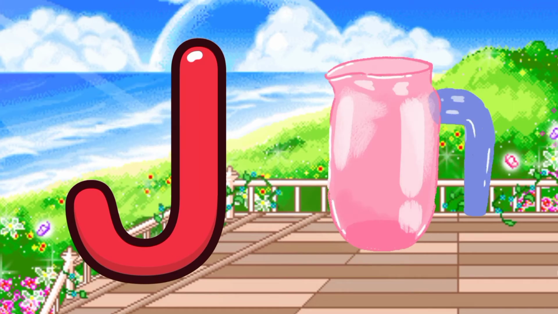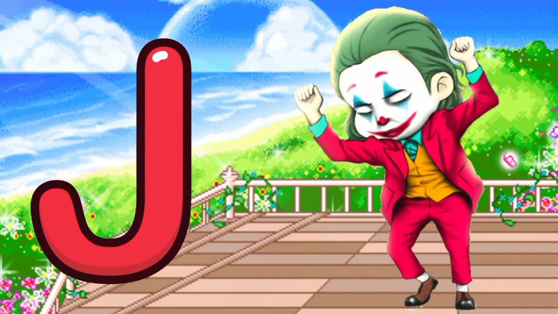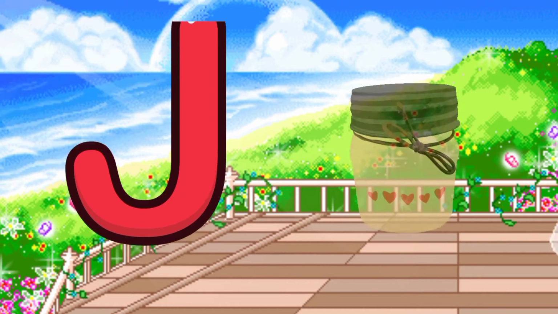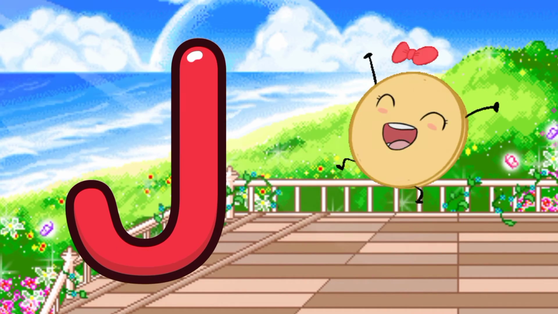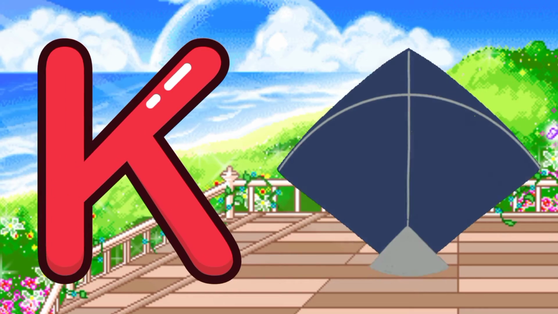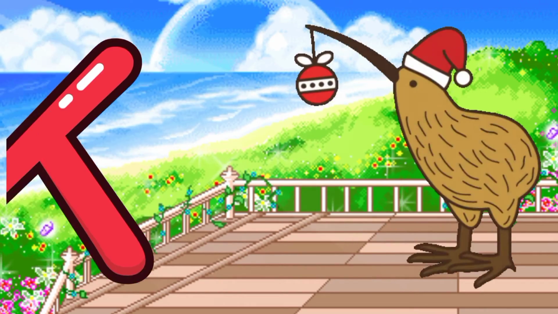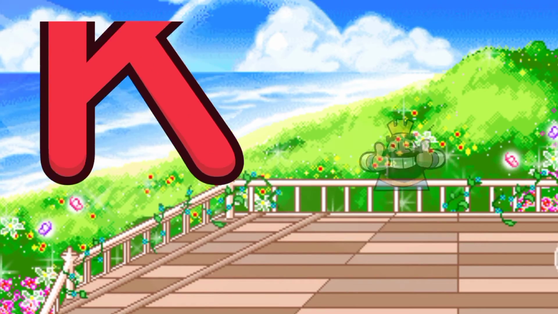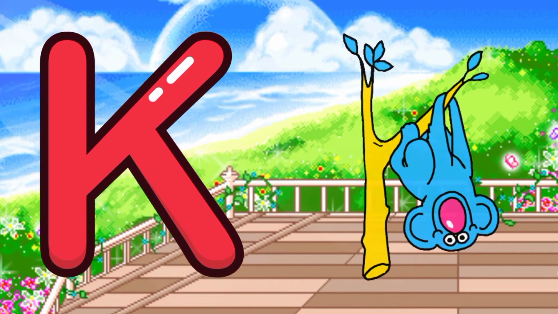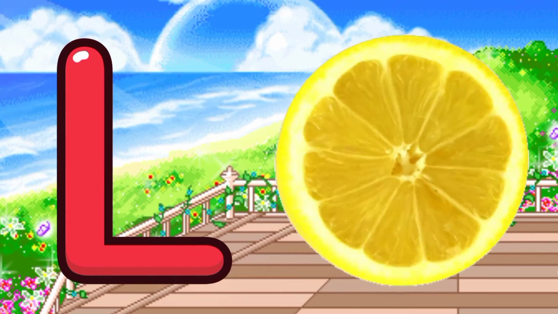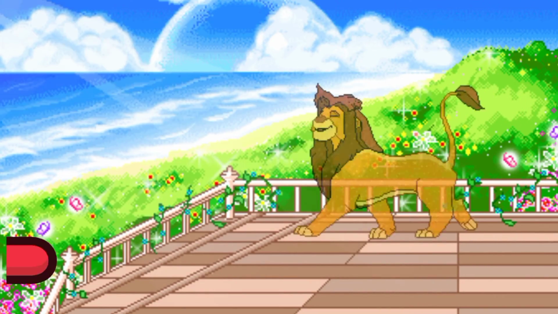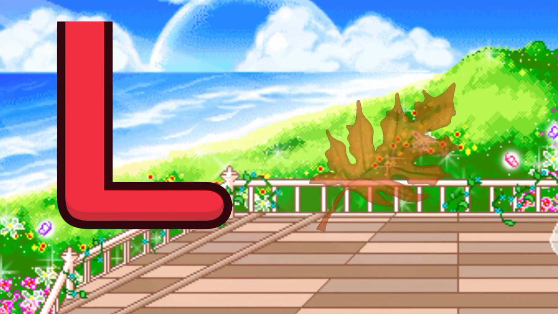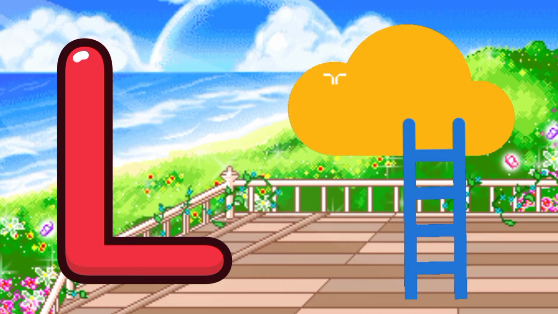J for jug. J for joker. J for jar. J for jump. K for kite. K for kiwi. K for king. K for koala. L for lemon. L for lion. L for leaf. L for ladder.